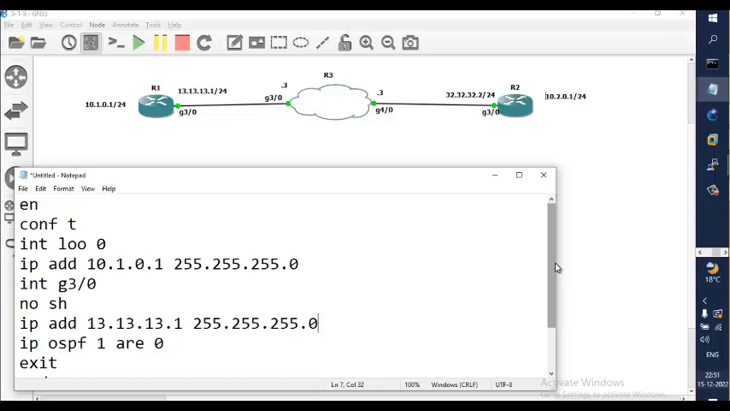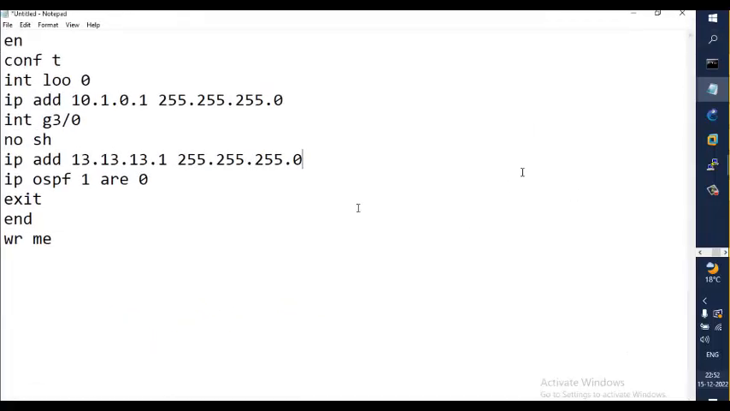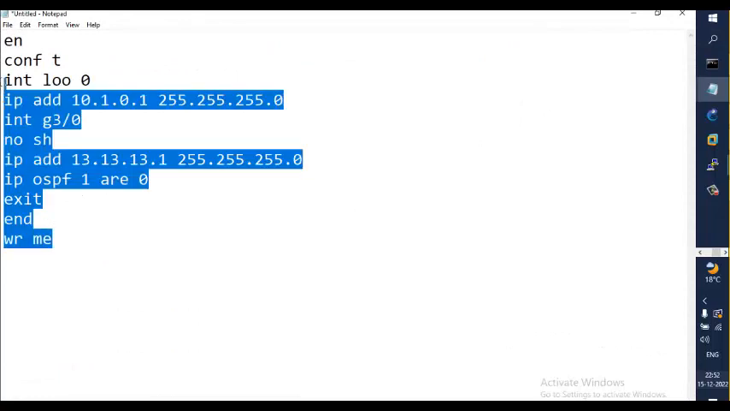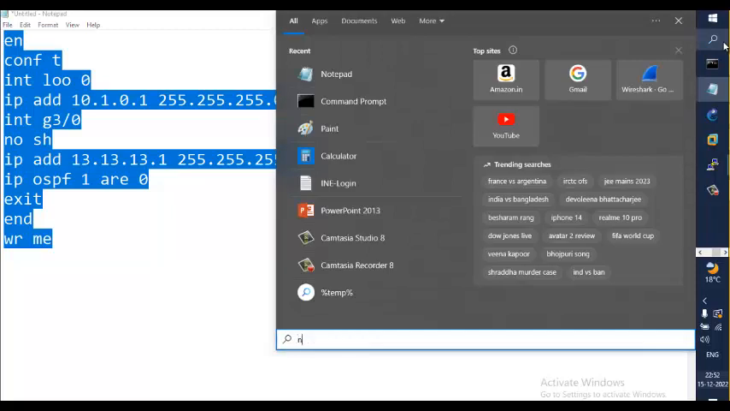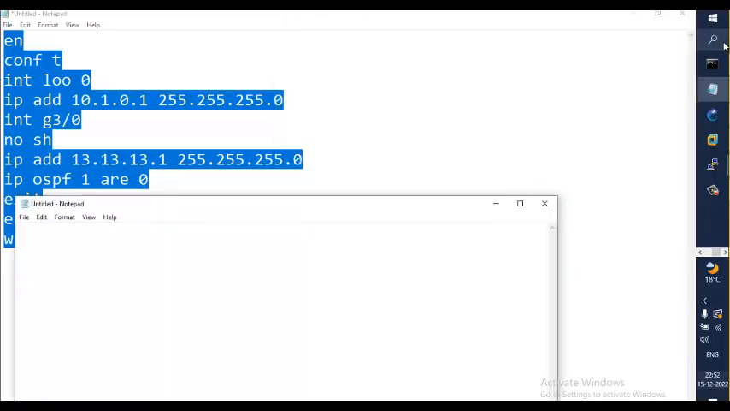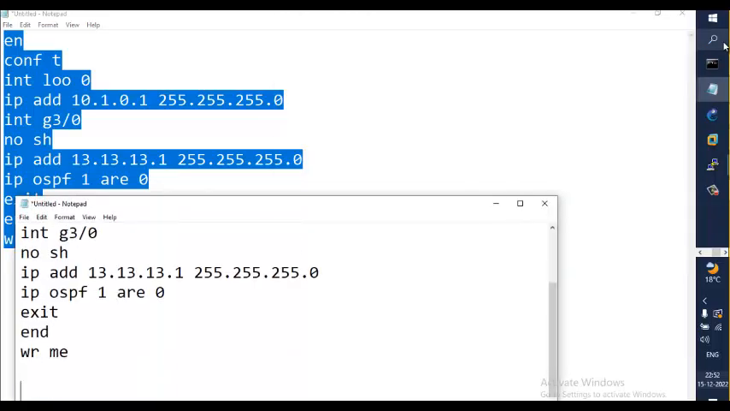Or you can do one thing. You can copy from this video. Fine. You want it in a notepad, right? I'll put it for you in another notepad. This is the router 1 configuration for you.